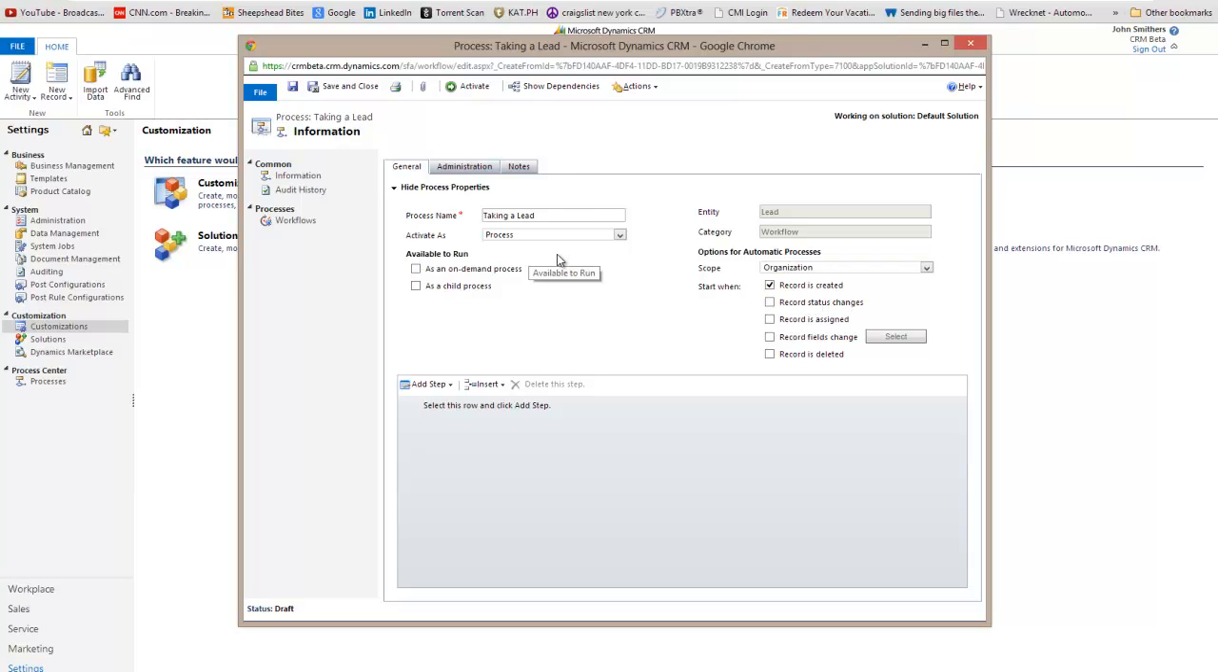There's another thing here called available to run. We can set this workflow sometimes to not even start automatically, but to be an on-demand process, which means that we can manually execute this workflow on one record or multiple records in one shot. Maybe we don't want it to be automatic, but we want a series of automated steps to take place on demand when we want to execute it, not because it's being triggered by something. So it'll be user triggered, by a human rather than the machine.